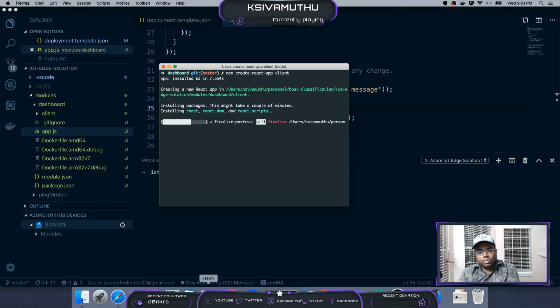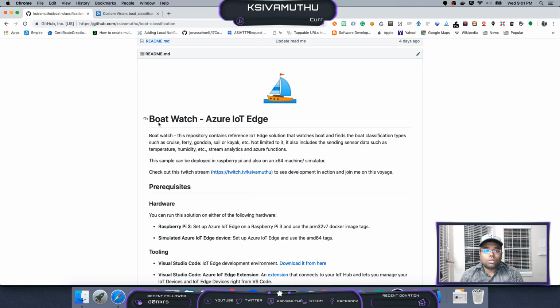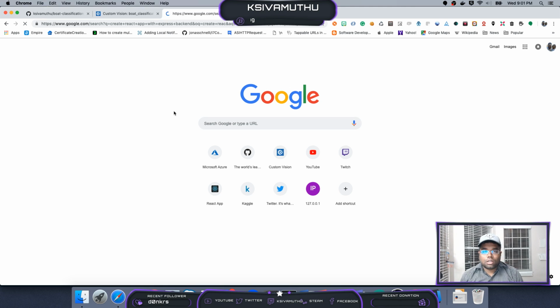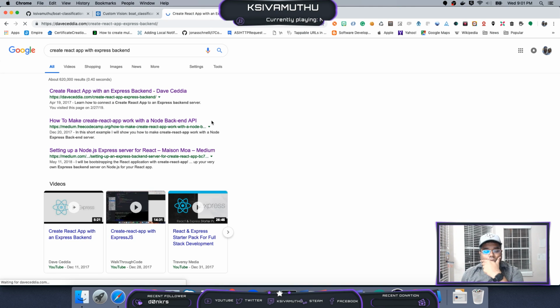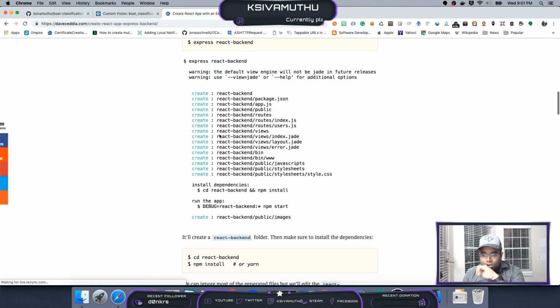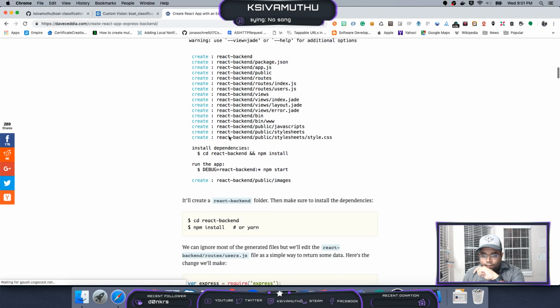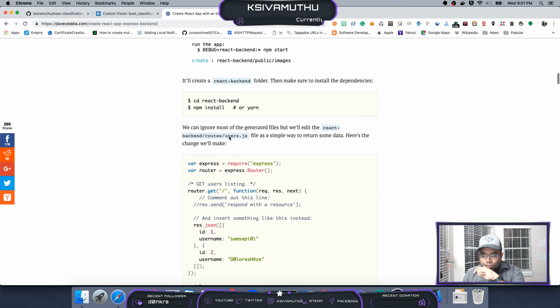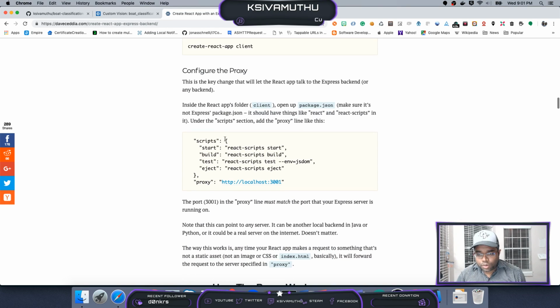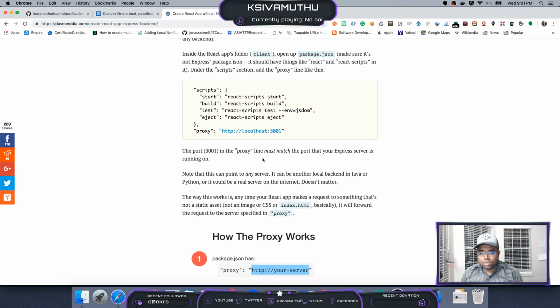Okay, it's still building this thing. In the meanwhile, we will just go back to our Google, create React app with Express backend. Yeah, this is what we are trying to do.